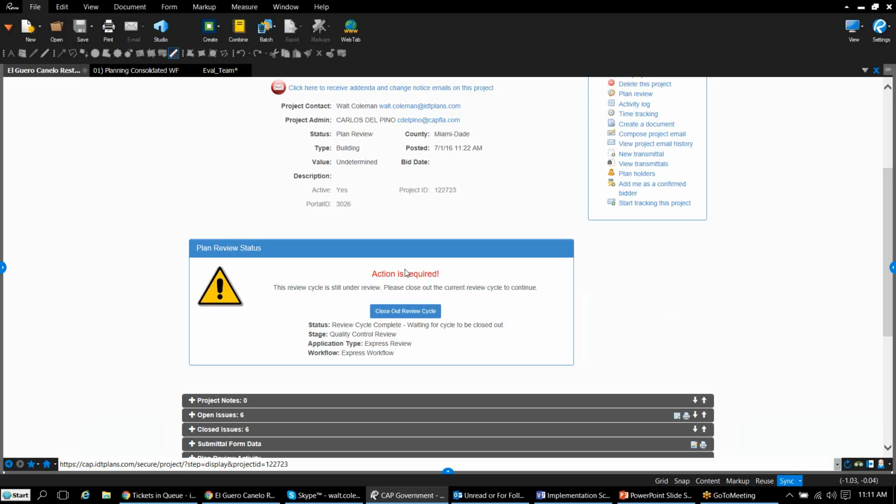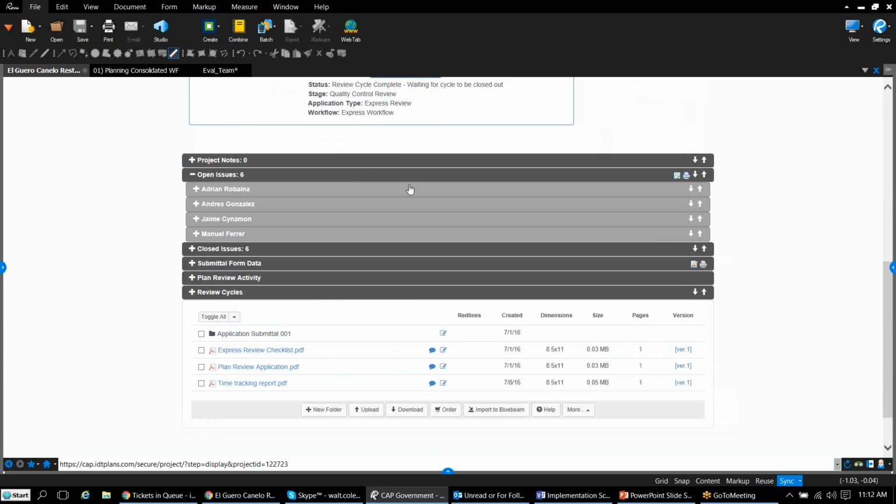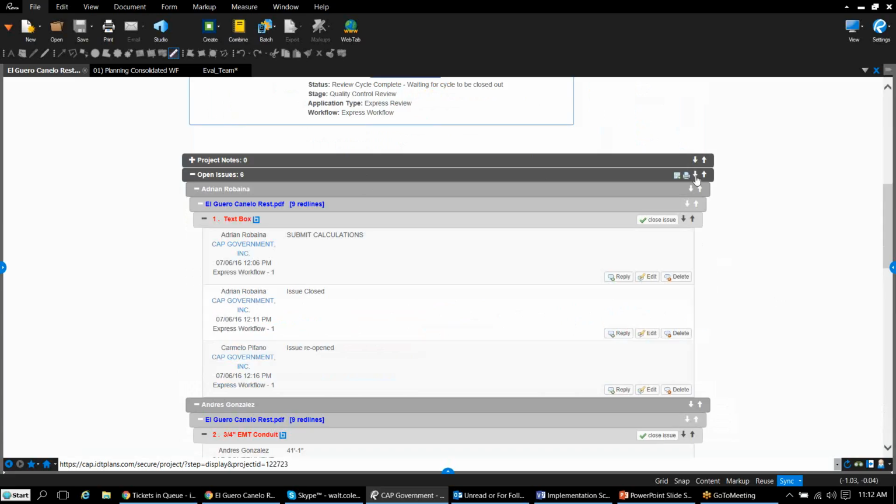So this block of information is telling Carlos that his action is required. The review cycle is still under review. Please close out the current review cycle to continue. And here we have a button that's going to close out the review cycle. But before Carlos closes out the review cycle, he most likely would like to come here and take a quick look at the comments that were written.